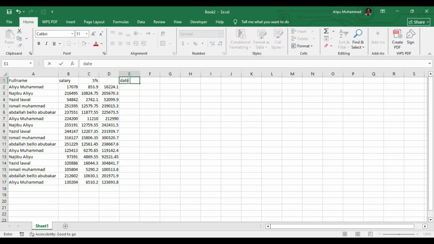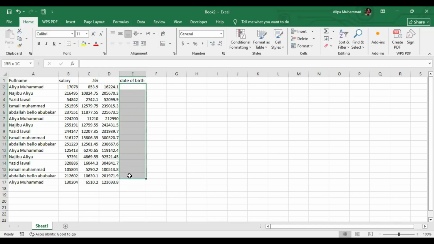For example, maybe here is date of birth. Okay, so this is date of birth. So I know definitely that what is going to be inserted here must be a date of birth. So let me format it in a way that each and every number that I enter here will just turn into a date of birth automatically. So that's cell formatting. Before you apply cell formatting, you have to first understand your header. Okay, this is my header, so what is supposed to be under that header?